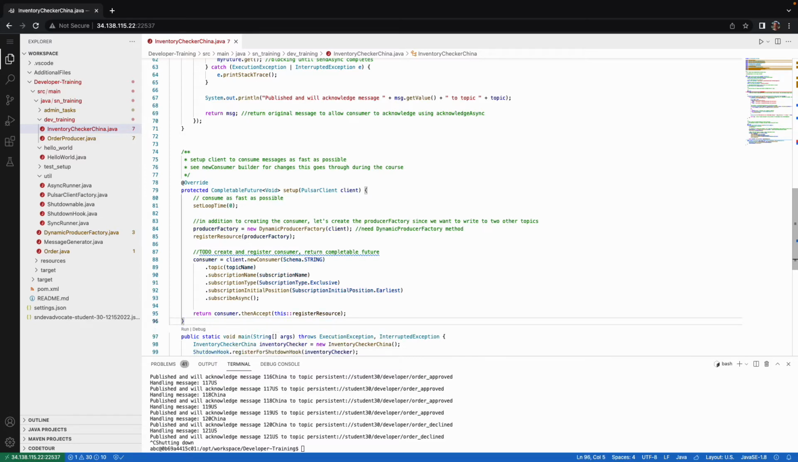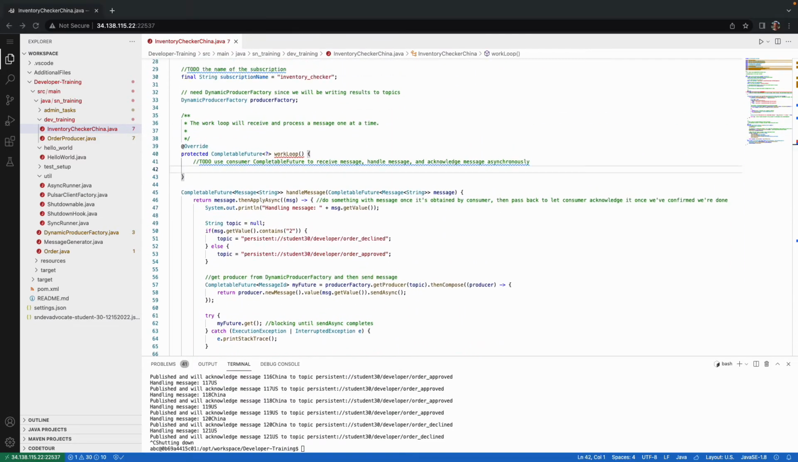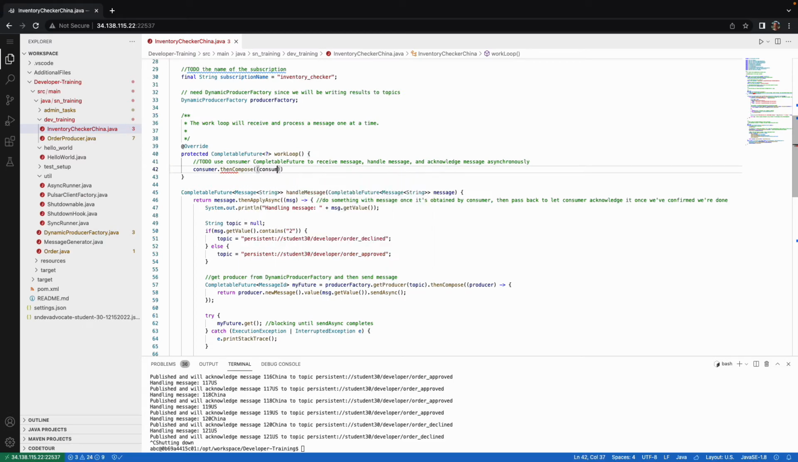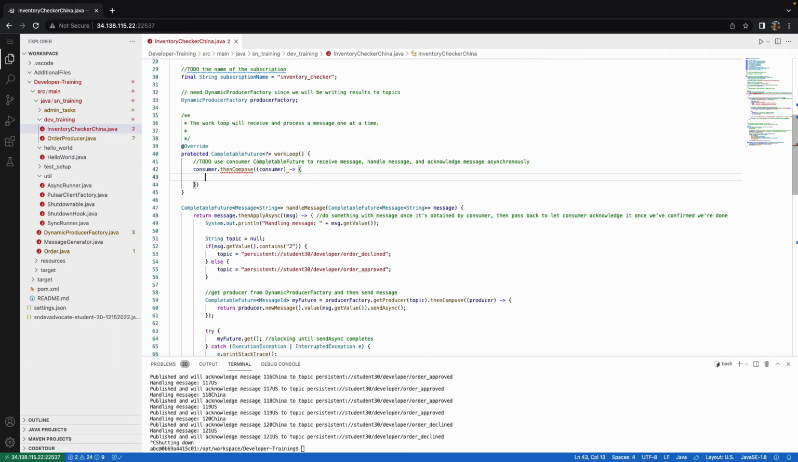So if I head on over to the work loop, we have access to the consumer. So the consumer completable future. The first thing I'm going to do is take that consumer completable future and unwrap it and get access to the consumer using then compose. So I will have access to the consumer here inside of this. And what do I want to execute on that consumer?